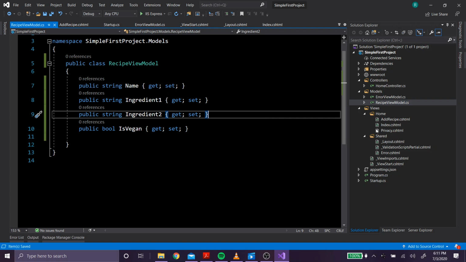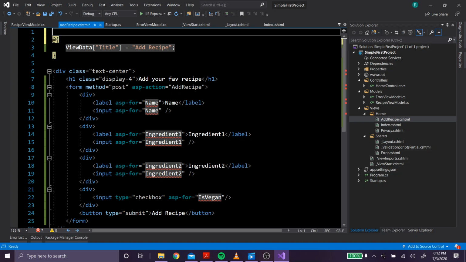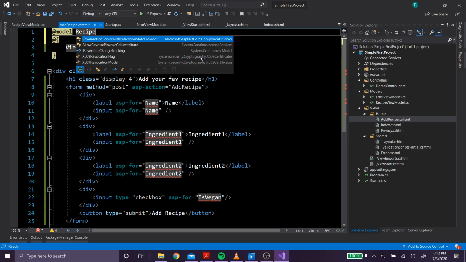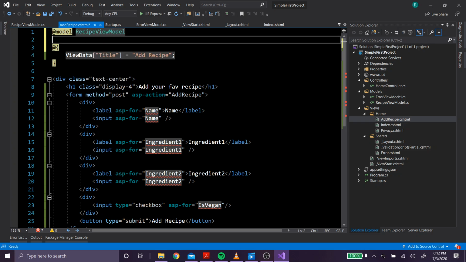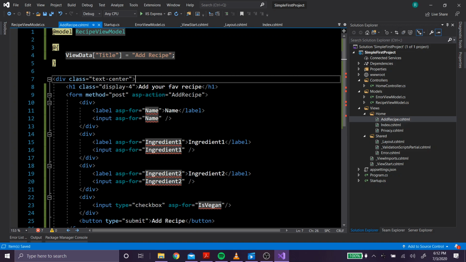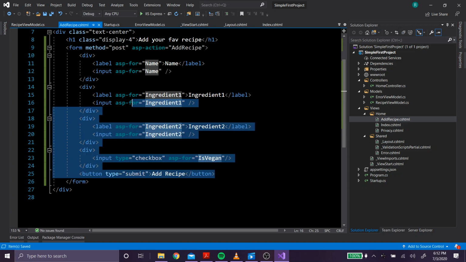Now, we need to somehow link this to the HTML so that the squiggly lines will be gone, right? So let's go back to the CSHTML, and up at the very top here, let's do @model. This is how we're linking it up, right? So I'm going to say RecipeViewModel, and IntelliSense coming in. So that's it. Now, hopefully, the red squigglies are gone. You see, it's now clean.